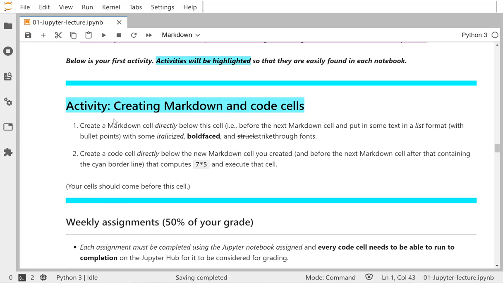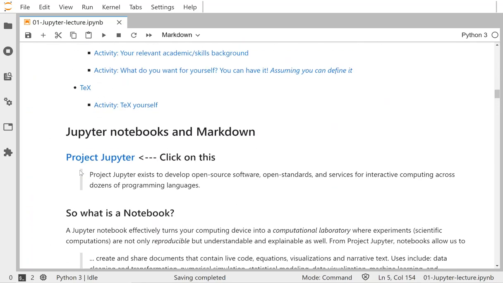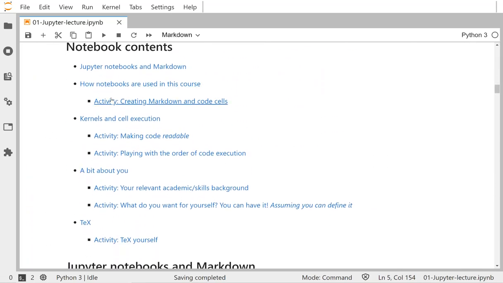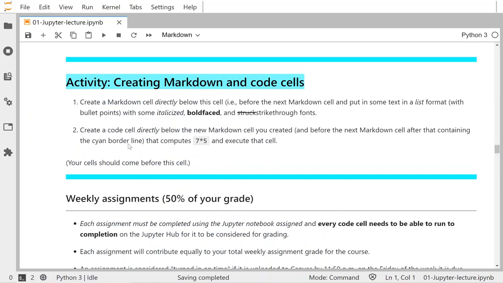So if you want it as part of an activity, everything should be within those cyan borders. In order to check that you've done all the activities, I provide links in the notebook contents area where you can click on the link and check to see before you turn it in, have you done the activities, and it will take you straight to the activity.